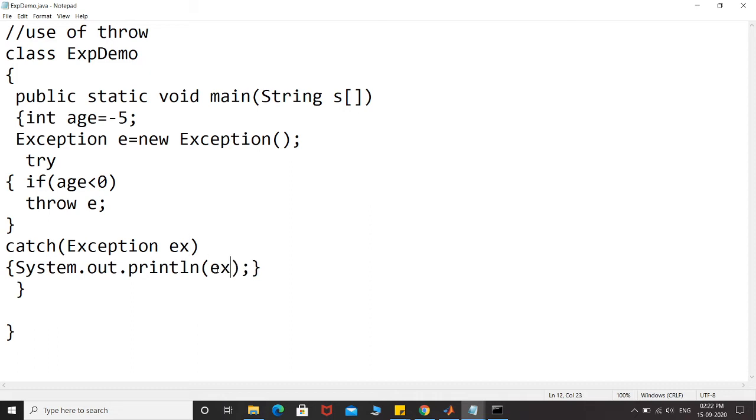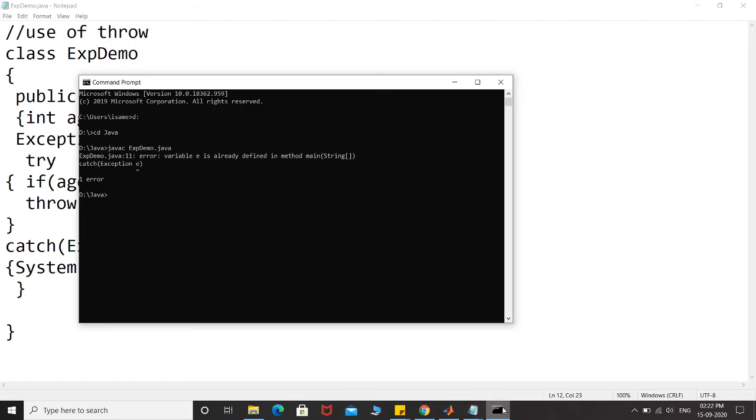Out of habit I have done this, no problem. I will change the name. Okay, now it is compiling fine. I can run my program by just using the Java keyword. So here you can see java.lang.Exception has been raised, right?